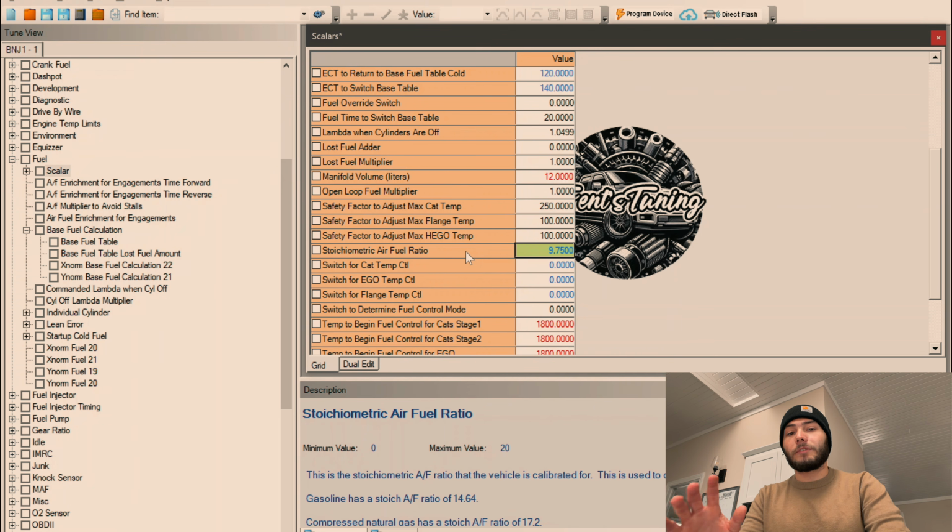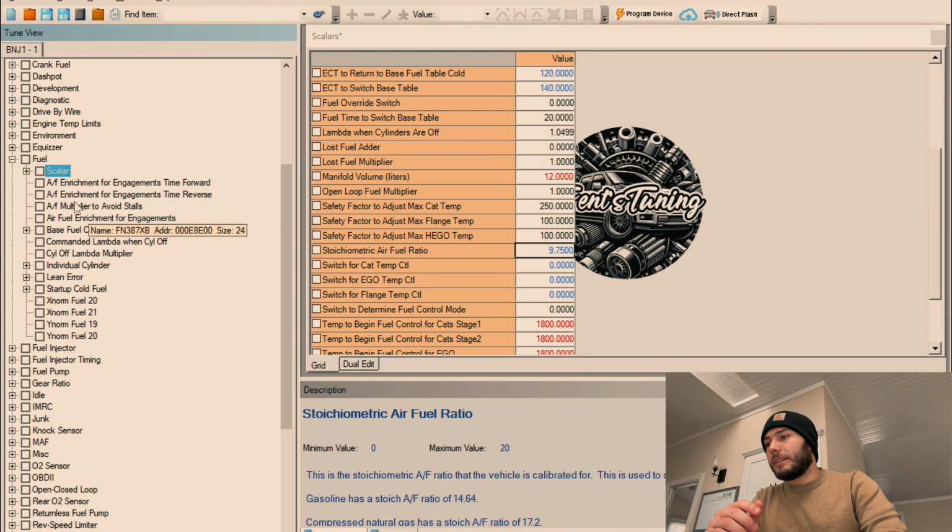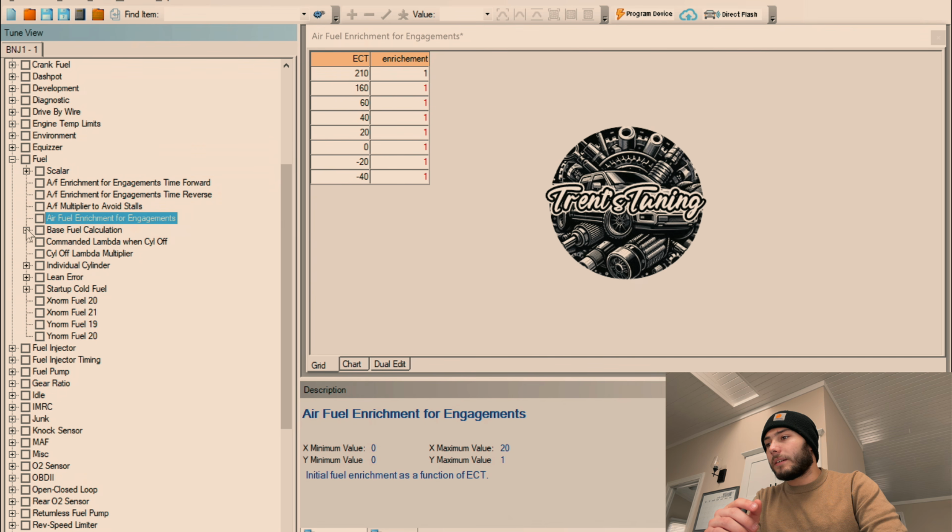I'm running E85, so my stoichiometric ratio is set at 9.75. So it's a little different. And then sometimes in here you'll have some multipliers.